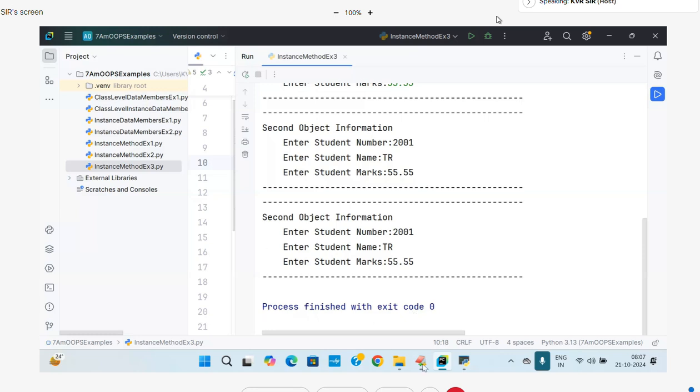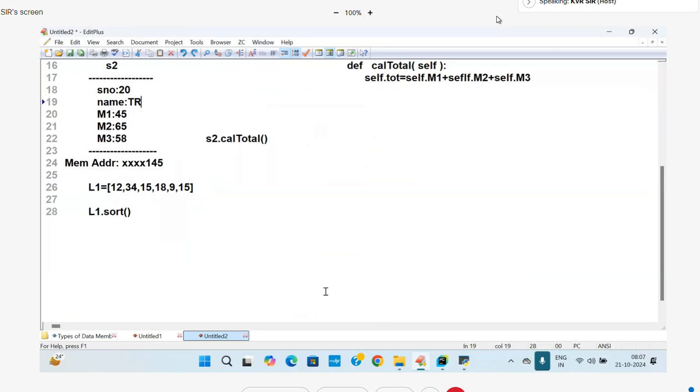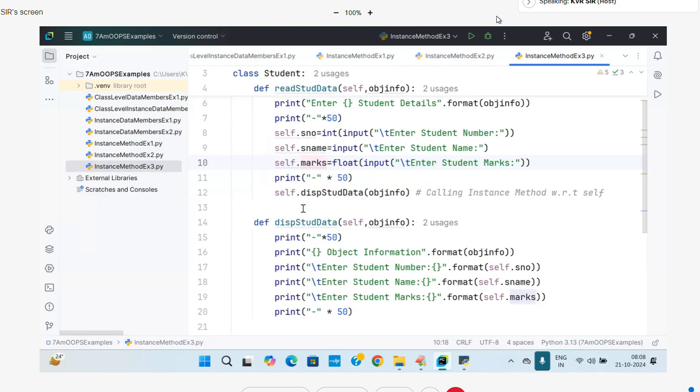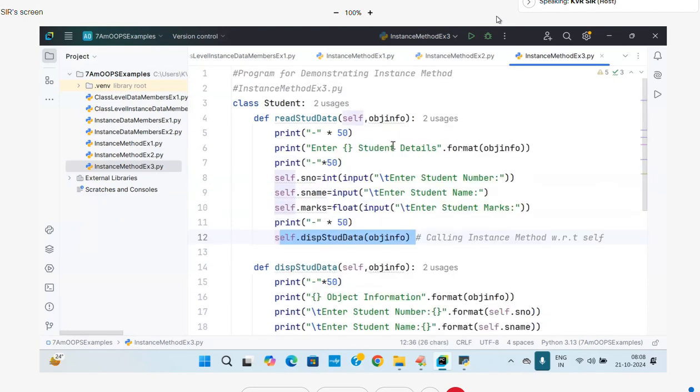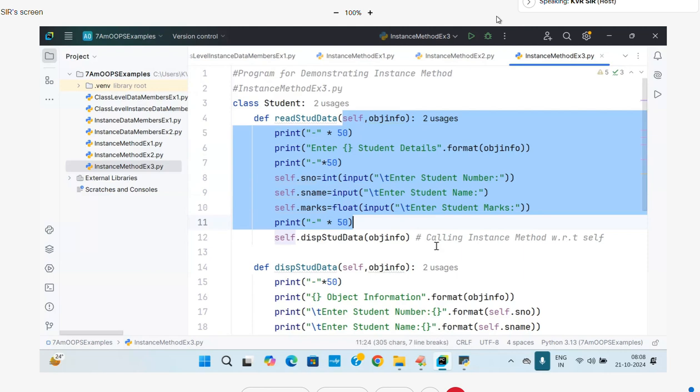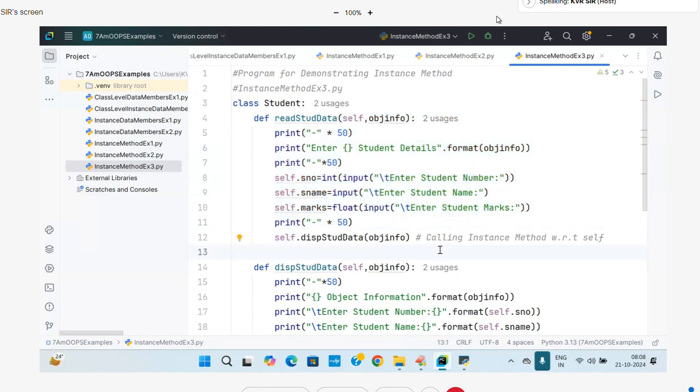So how many ways are there to call the instance method? Two ways. One is by using object name. One more by using self dot. Self is to be used only inside the corresponding method body. Dear students, in place of self, you can use any parameter name. No need to write only self.